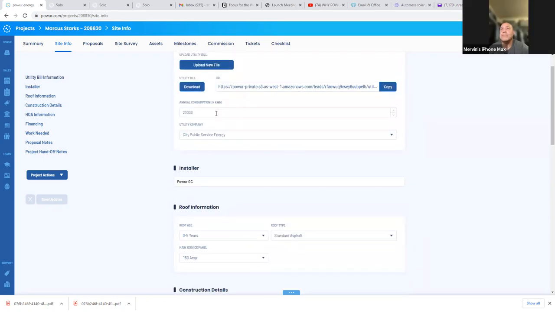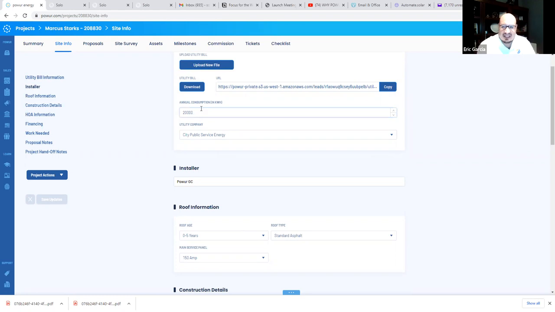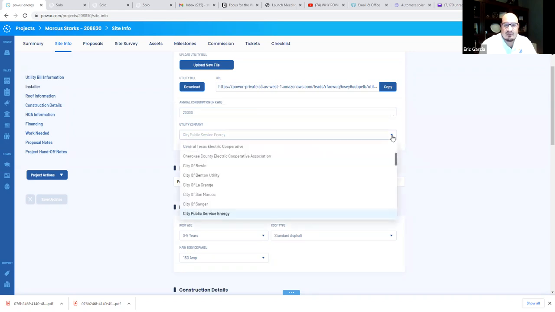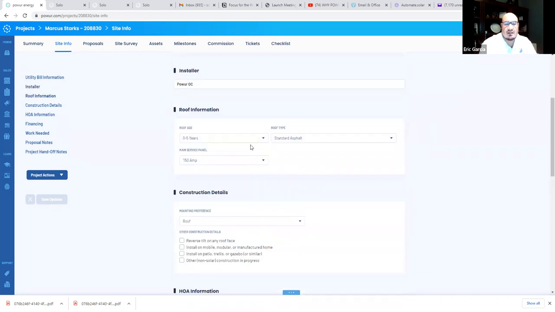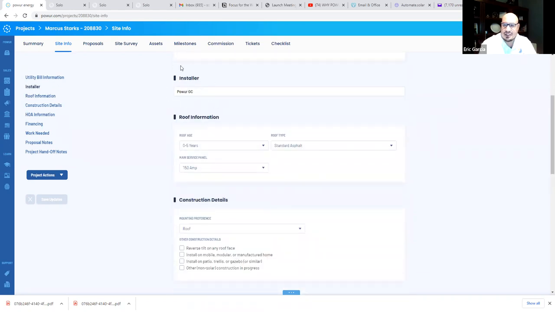This will not be filled out by the customer. So annual consumption, I always put 20,000 because it's a high number and I can always take off what I don't need. Take off the panels I don't need. Utility company, you're going to pick City Public Service Energy or whichever one is on there. There's a drop-down box right here and it'll show you all of them.